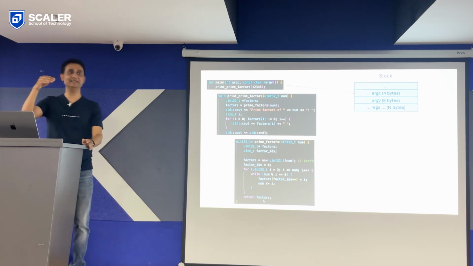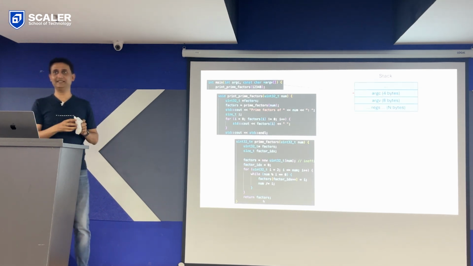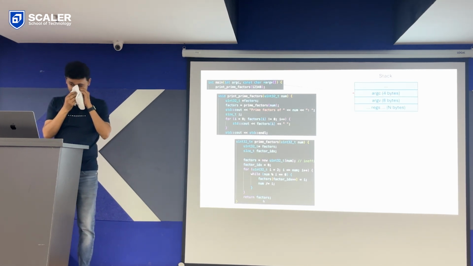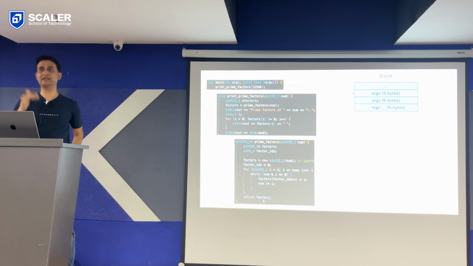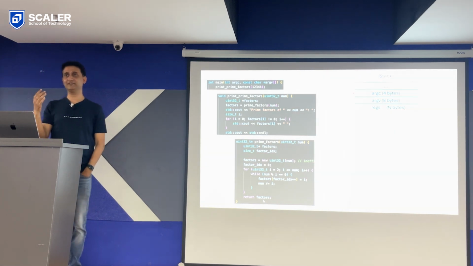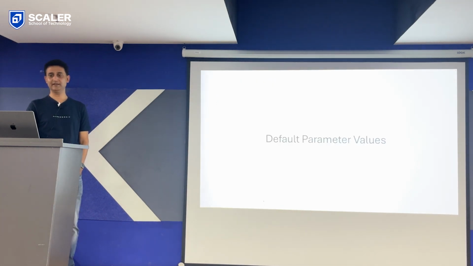Along with that, obviously, there are more runtime checks around the typing, etc. But even from the perspective of efficiency of memory access, they become slow because they have very fat variables. Fat variables are not good for caching. That's a big reason why dynamic languages end up being slow. Understood? Okay. Let's go to default parameter values.